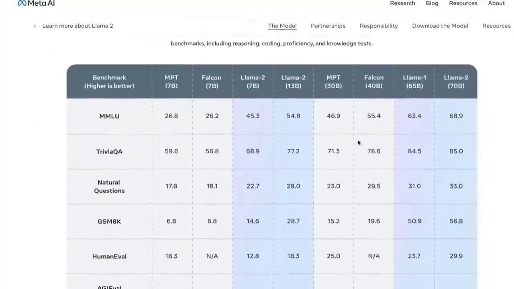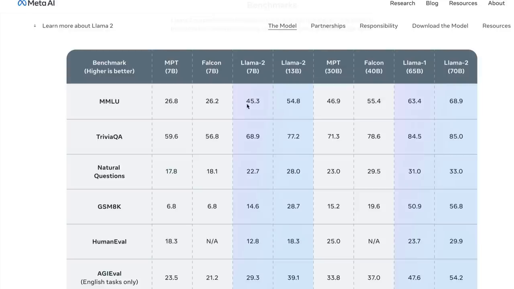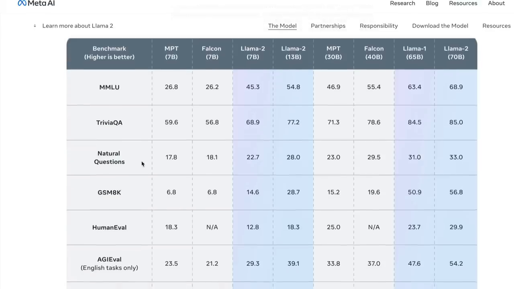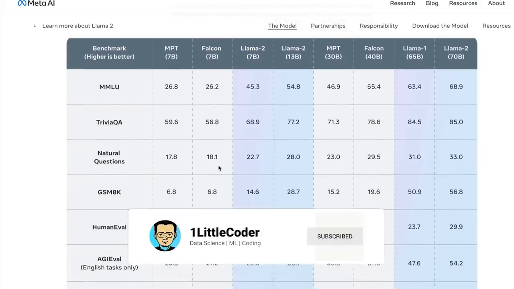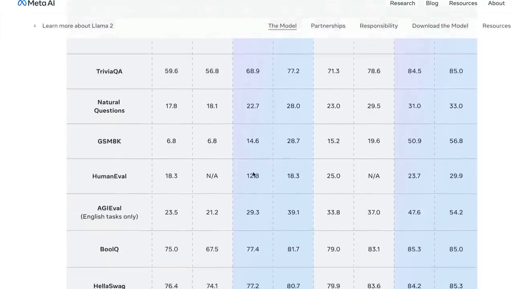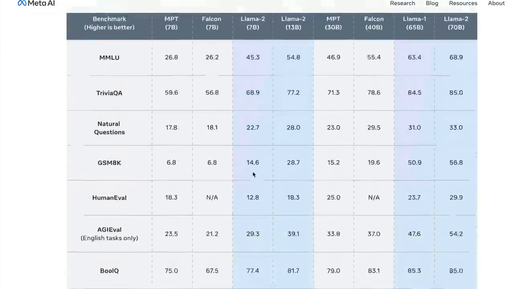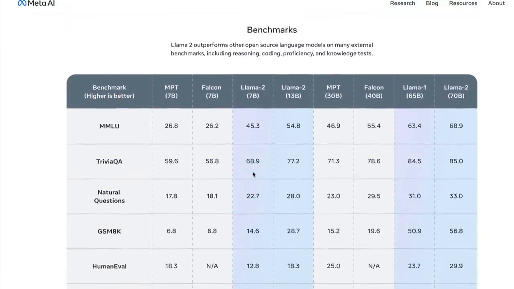If you see the benchmarks, Llama 2 is very well up ahead. Like if you just compare the 7 billion parameter model, just look at the first three. MPT, Falcon, Llama 2. Everybody seems to be a Falcon fan. And if you see the benchmarks for MMLU, Llama 2 is way, way ahead of the 7 billion parameter Falcon. If you see natural questions, Falcon has scored 18 and Llama 2 has scored 22. If you see GSM8K, Llama 2 is almost more than double. And most of these benchmarks you see, Llama 2 is crushing completely. This is just for the 7 billion parameter model that you can simply fit in a smaller GPU.